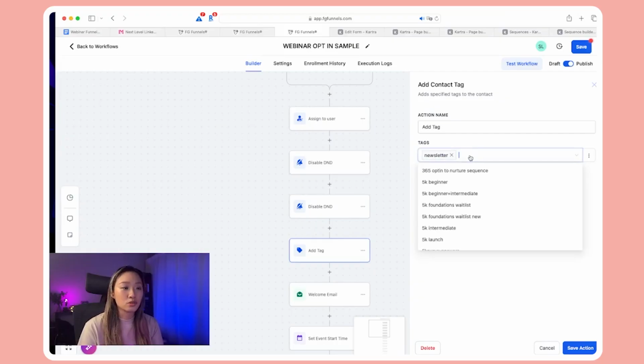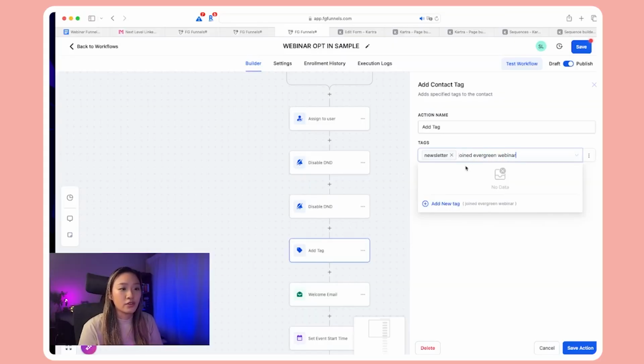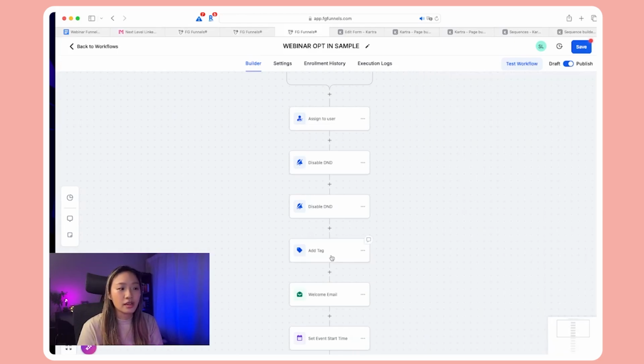And then I also would probably do join evergreen webinar. And then if you don't have it, you can add the add new tag here and then it will show up. I'm not going to do that. I'm going to do cancel. And yeah, so you can add your tag for this webinar here.